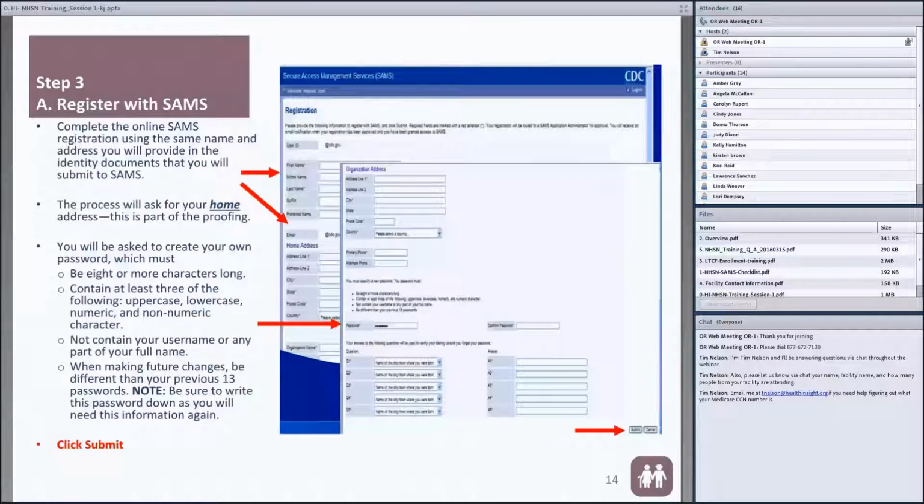This is where you will complete the online SAMS registration. Again, the first and last name and home address must match the information on your ID, such as your driver's license. The home address is the address to where your SAMS identification card will be mailed. The reason why you're being asked to include your home address instead of your work address is because the grid card is your personal property and stays with you regardless of change in facility.